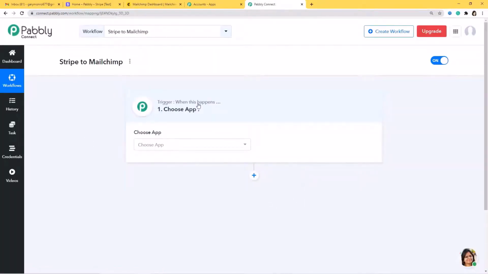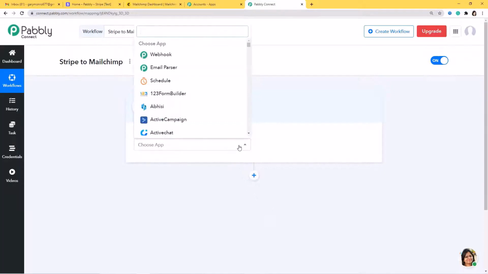So this is the trigger, when this happens. So now we have to choose an app, and according to your action, you can click on the plus button and add more actions. So now what is our goal? Our goal is to integrate Stripe with Mailchimp. But for this, we have to first integrate Stripe with Pabbly Connect, and then we'll integrate Pabbly Connect with Mailchimp. So first I'm going to choose Stripe over here.